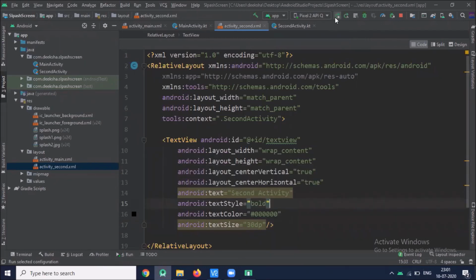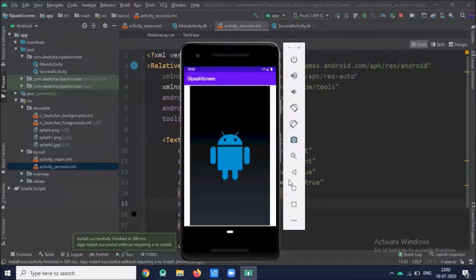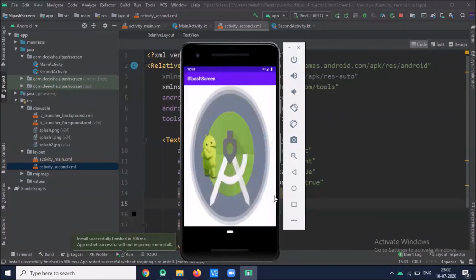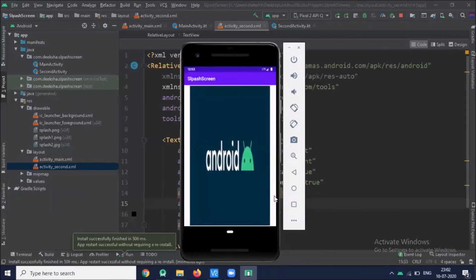Now run the project. Here you can see our splash screen. Images move in from the left side and move out to the right side.